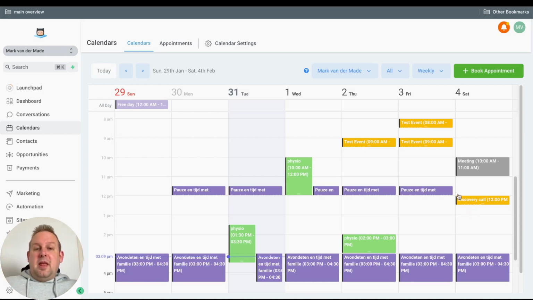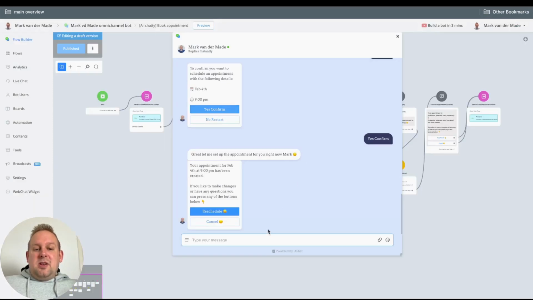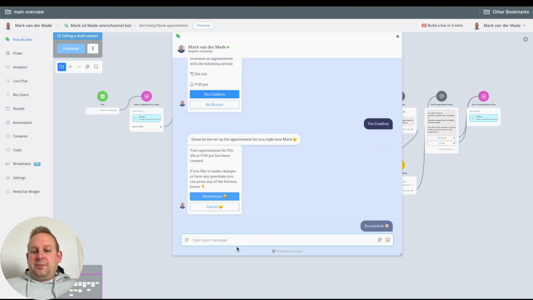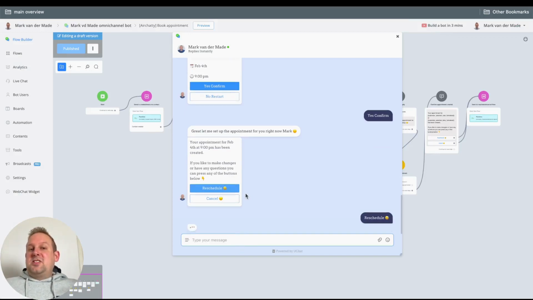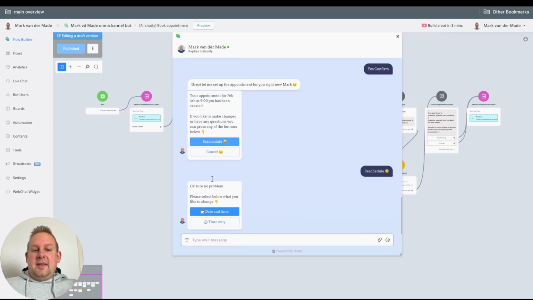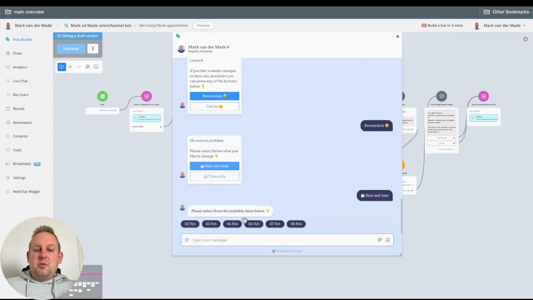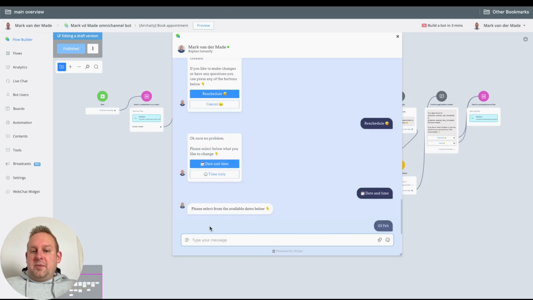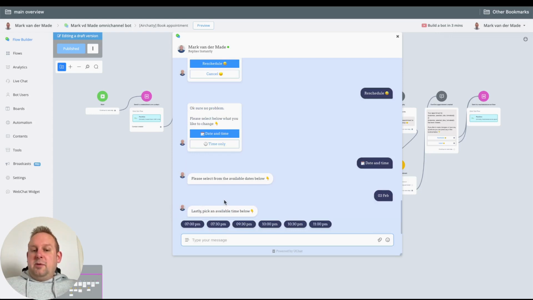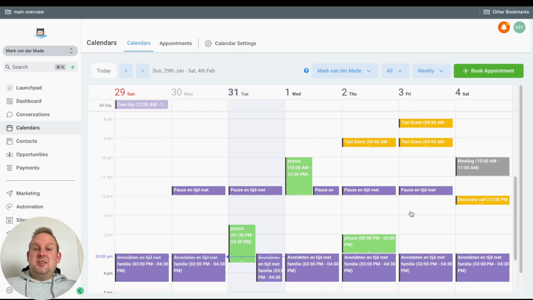Now the next step is if we want to reschedule or cancel. So let's go with reschedule. Then we will go inside of that flow, and then we will have, okay, sure, no problem. And then we have the choice between date and time or time only. So let's say we're going with date and time. So I'm not going for the 4th, but I'm going for the 3rd. And then it will display my available time slots, which is a lot less. And if we take a look at the calendar, that seems about right.